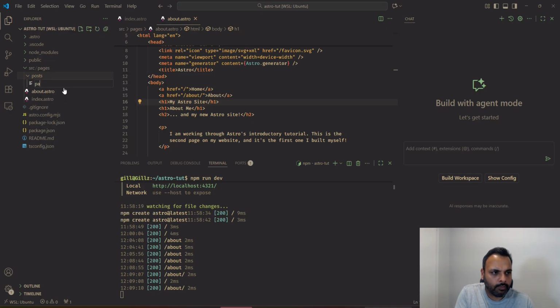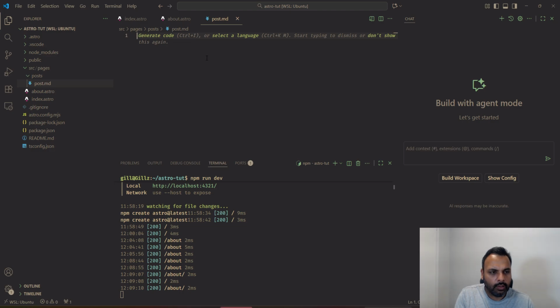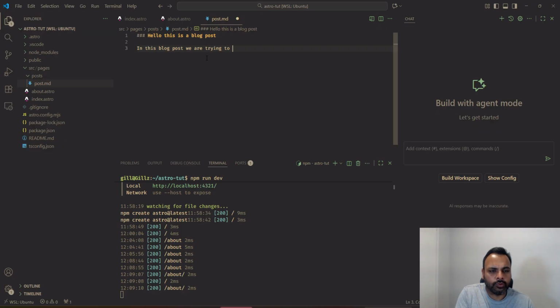Create a new file, post.markdown. Hello, this is a blog post. In this blog post I'm trying to create content and publish the files. Okay, let's try that.